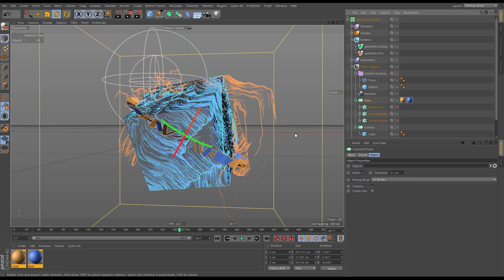So there we have it. That's our rig completed for a simple planetary weather system utilizing the xpFlowField.